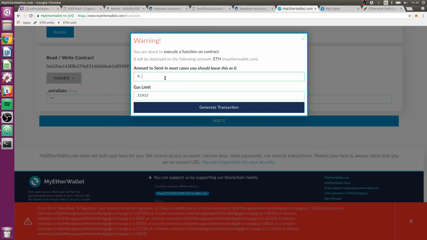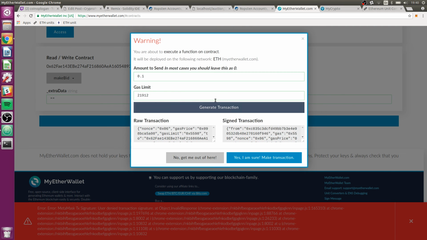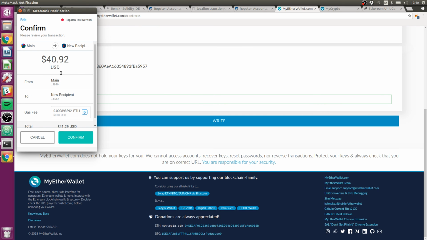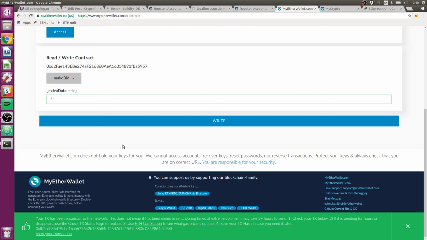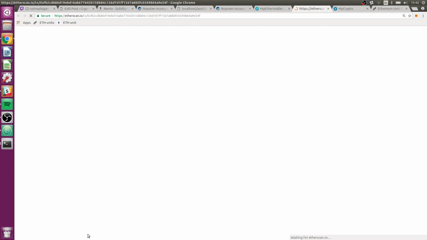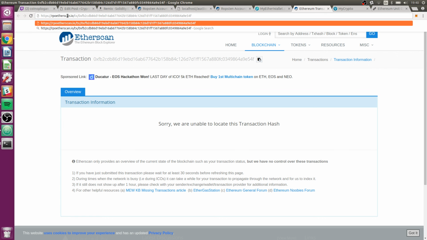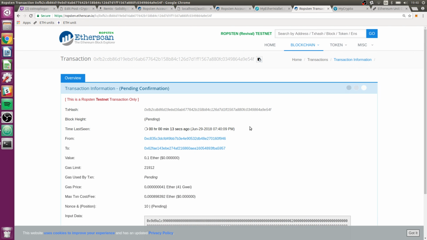So I'm going to do 0.1. Let's try that again. There we go. That is a more reasonable number. Confirm. View my transaction. So it'll often look like it's, oh, here we go. This needs to be Ropsten. Ropsten. Lots of gotchas going on here in Web3 development.